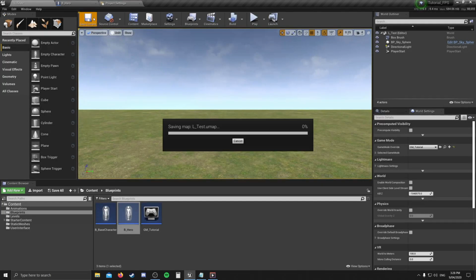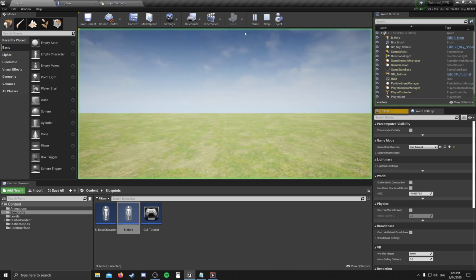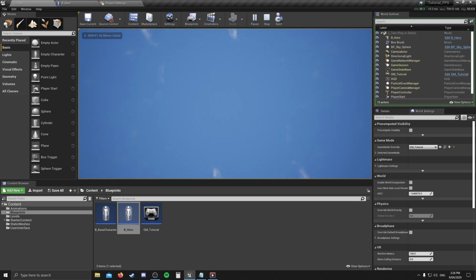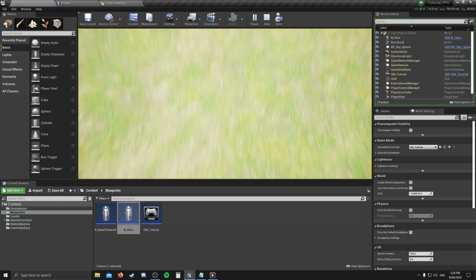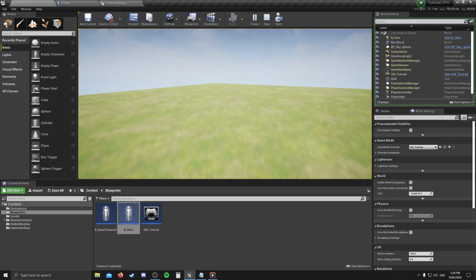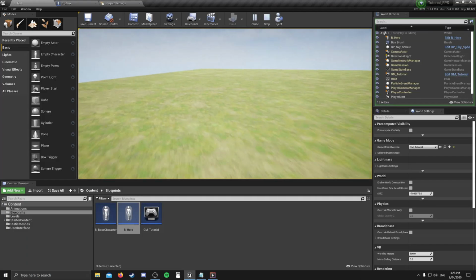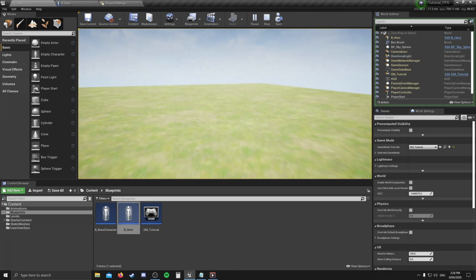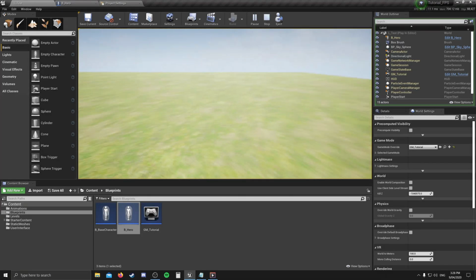Back over in our level, if we hit save and hit play, now pushing up on our mouse pad will look up and pushing down will look down. And there you have it. Your character is being controlled in your level. You can jump around, you can crouch, and you can start to feel how your game might play.